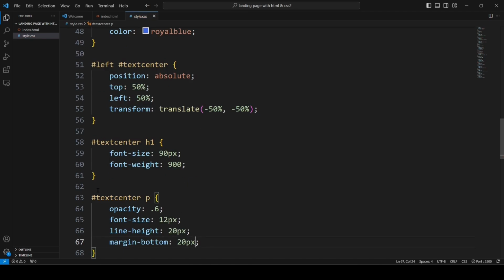And now let's go to Chrome browser. We see how it is looking. Now our heading is 90 pixel and this font color is a little bit brown and also 12 pixel. Now let's go back to Visual Studio Code.